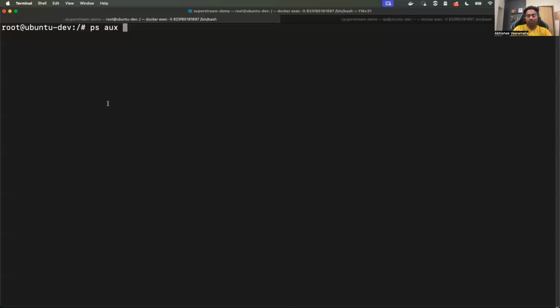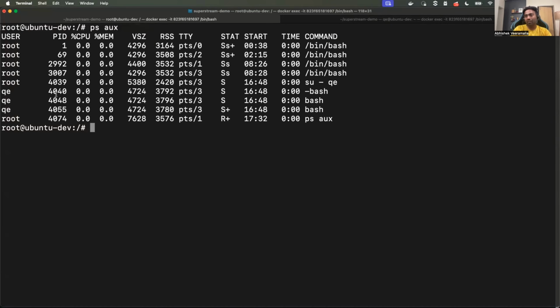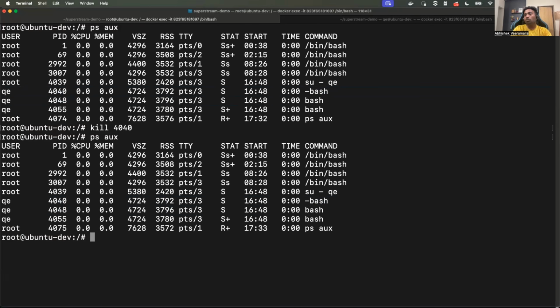What if one of the processes, let's say you have this process QE and the process ID is 4040. If I just try to do kill 4040, it said the process is killed. But if I again do ps aux, you will still find the process with 4040. That means the process is not getting removed.